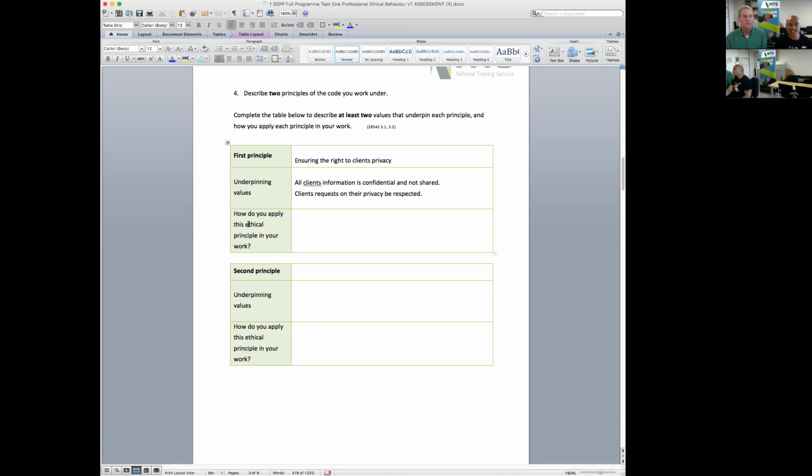Great. Okay, and how might I apply this ethical principle in my work? I suppose by keeping it confidential. Yeah, all client records are kept in a locked file, and they are not shared with any other people without the express client's consent. Yeah. Okay.